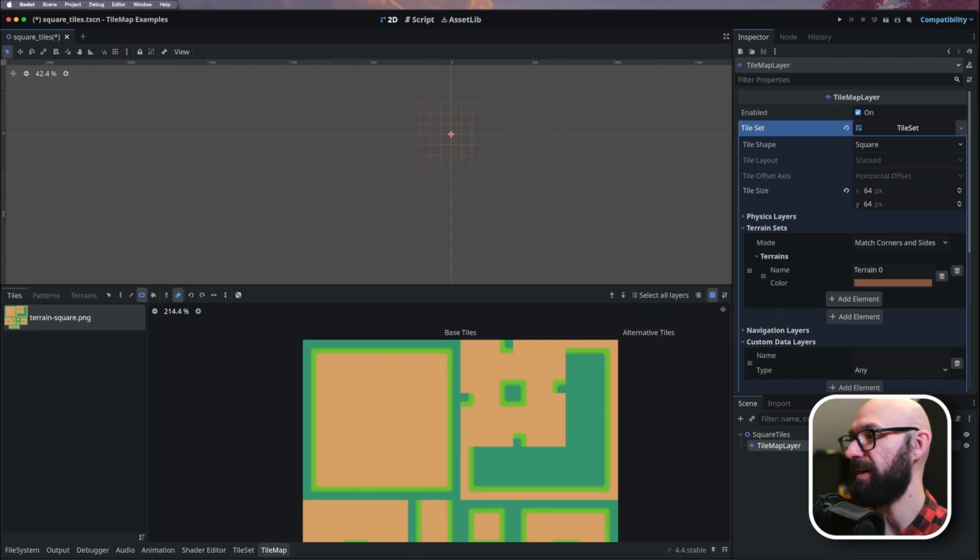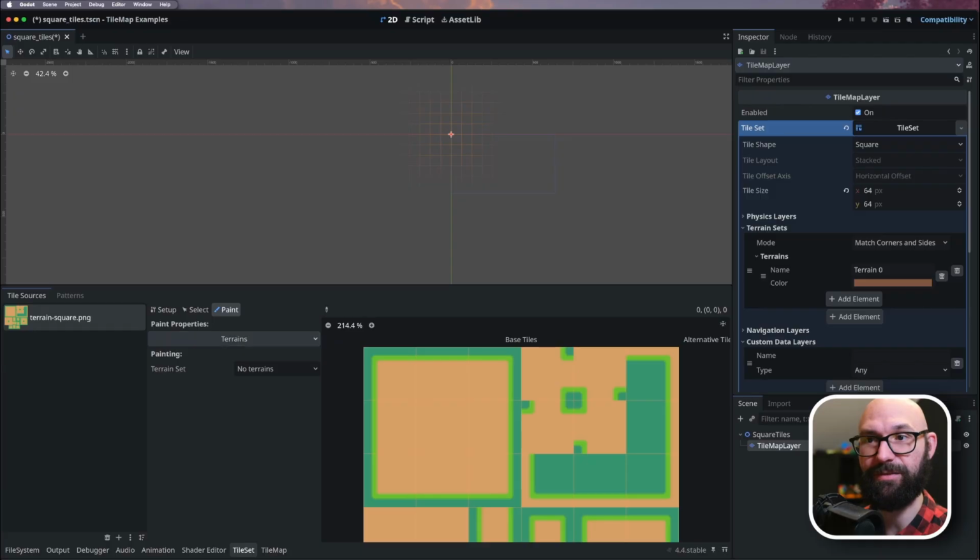So now that I've defined a terrain set and I've defined a terrain, I can now define which tiles are part of that terrain set and then define how they connect together. So to do that, I hop over into our tile set definition, go into paint, select terrains, select our terrain set 0, and then terrain 0.